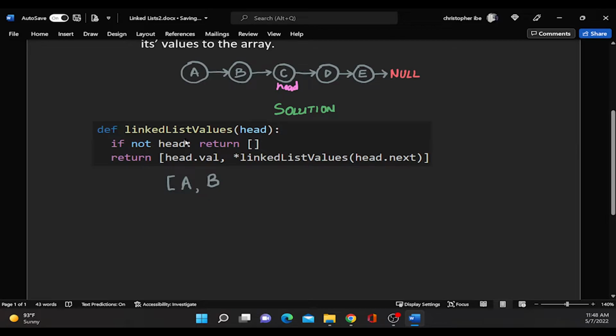Does head point to null? The base case doesn't get triggered because head doesn't point to null. So we go ahead and add the C value and call it recursively on itself using head.next, effectively making D the head of the next iteration. At this point, I think you kind of get the gist. We're just going to keep repeating this until head points to null.